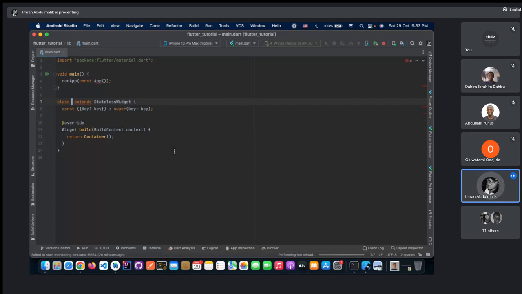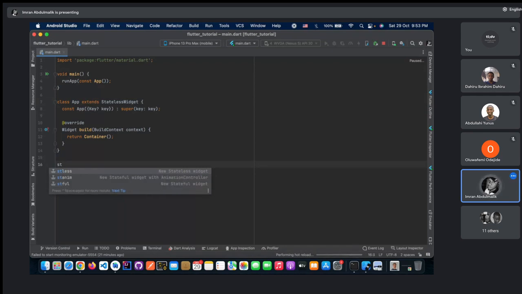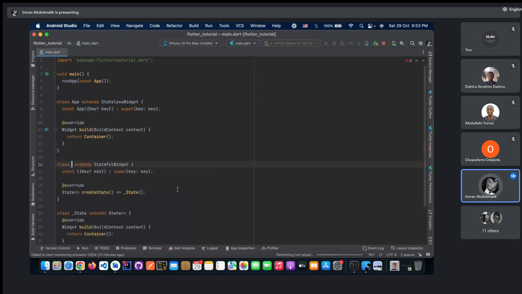Now it's waiting for me to just type in the name of the class here. So I just put app as the name of the class. The same thing for stateless. You can quickly bootstrap a stateless widget without having to write it by yourself. Just start writing STL. Sorry, for stateful, STF for stateful widget. Then here I call it my app, something like this.